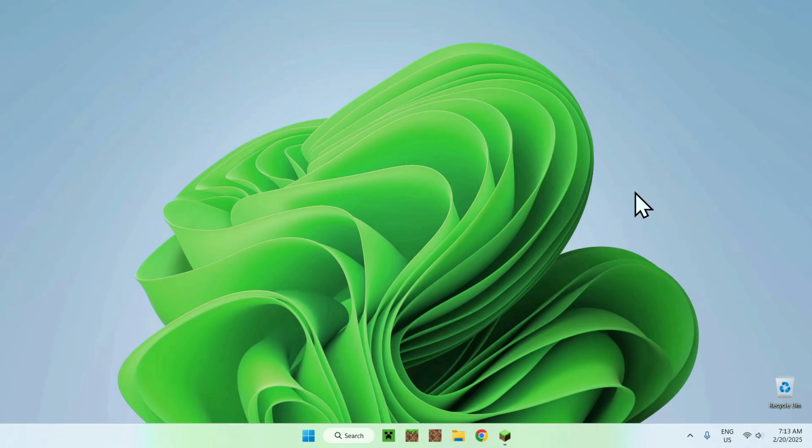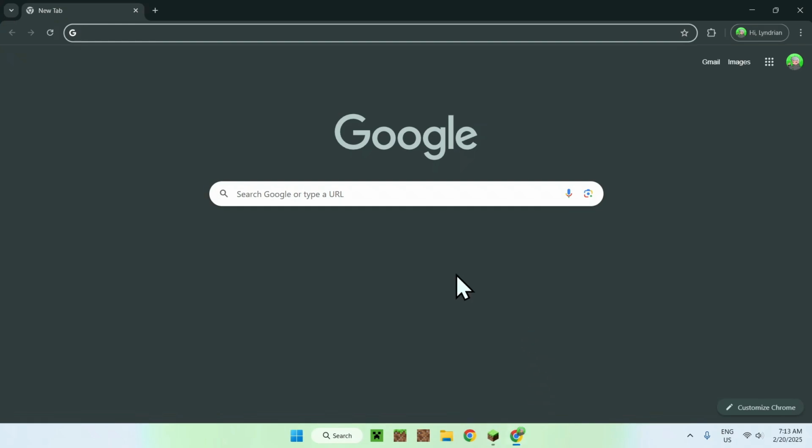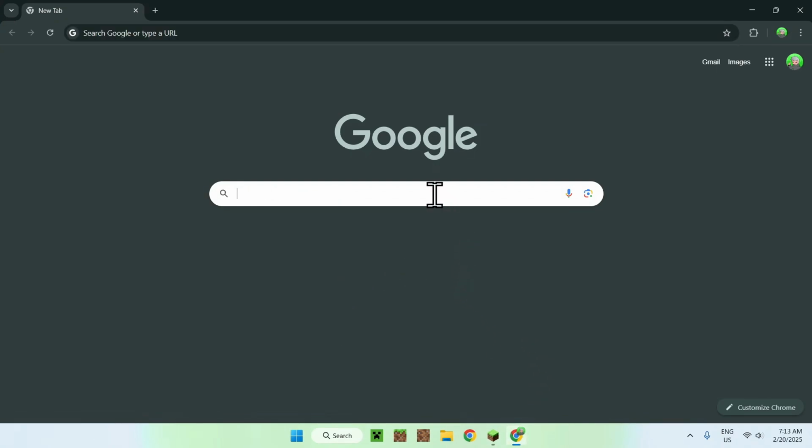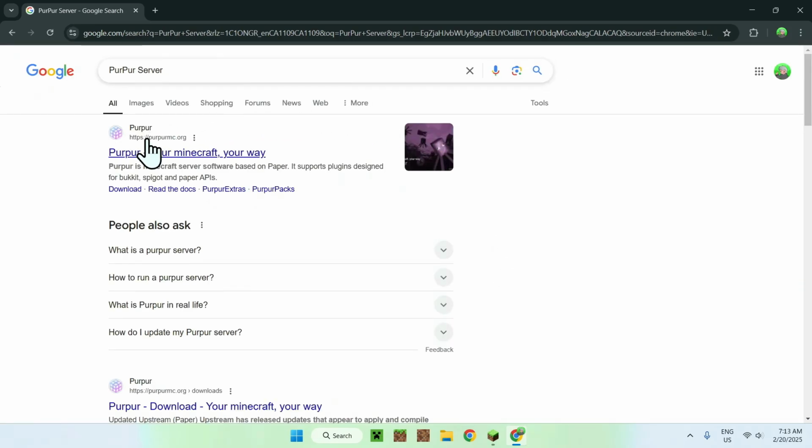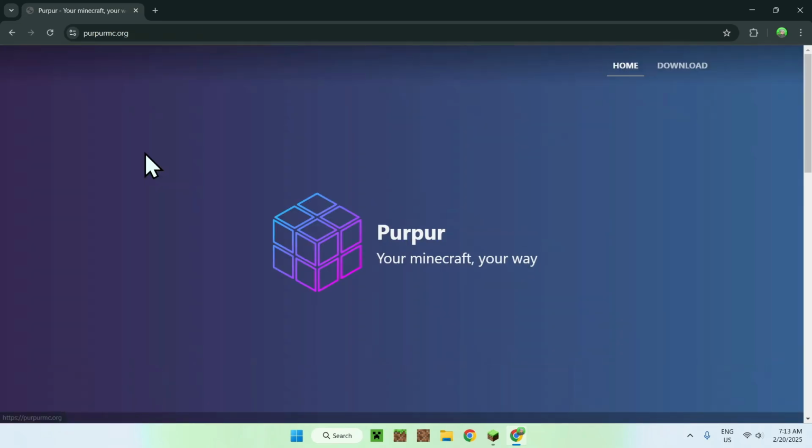The first thing you'll do is go to your web browser, and I will have links in the description if you're interested. Simply go to your search bar and type in Purpur server, like so. You should see purpurmc.org as the website, so just click on the link and this will bring you to the homepage for Purpur.